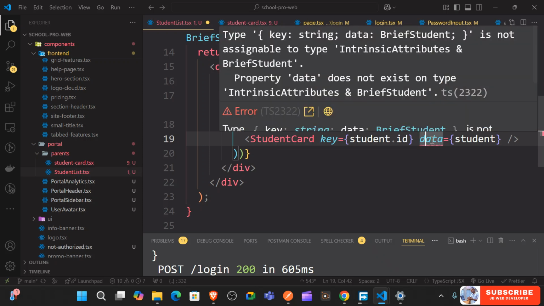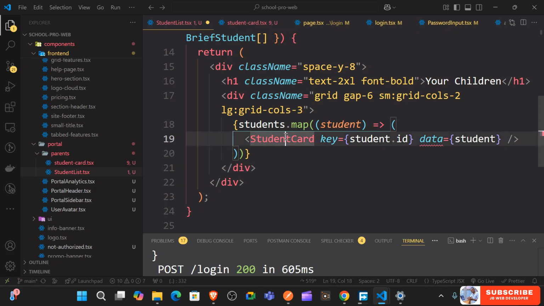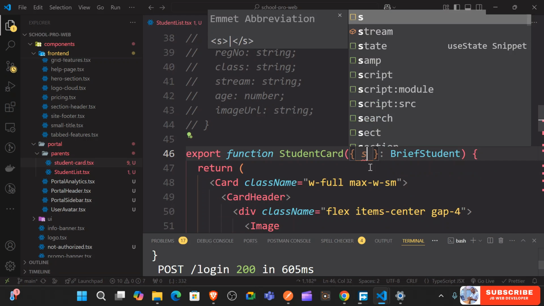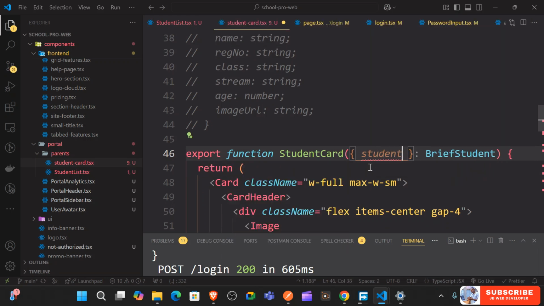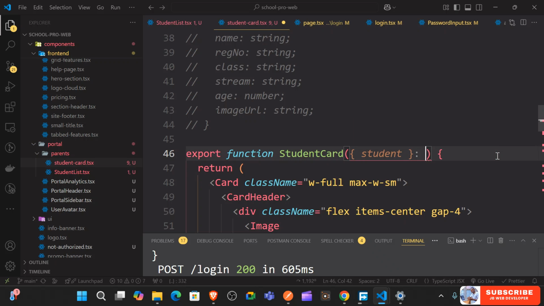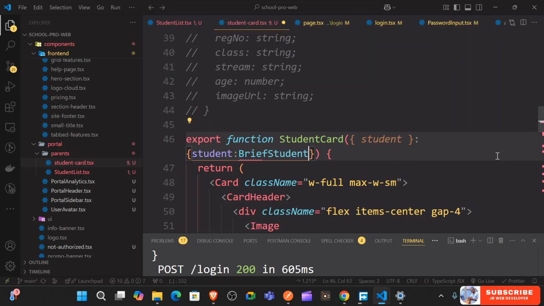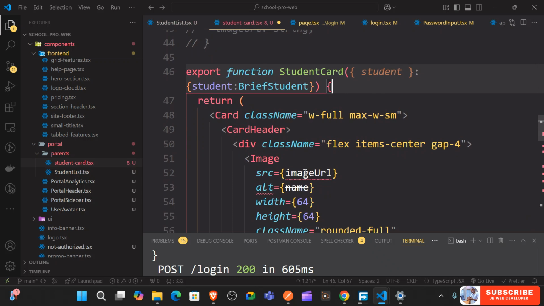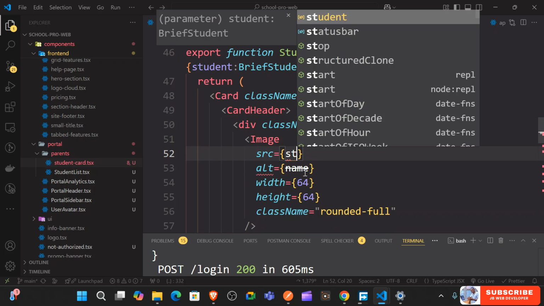Okay, I'm seeing here that the data is not seen with intrinsic property. Data does not exist on the student card, I believe. In fact, just say student. The student we pass in here, in the card, we're just going to get the student, and then the student is of type brief student, just like that. And then here we can just have now student.